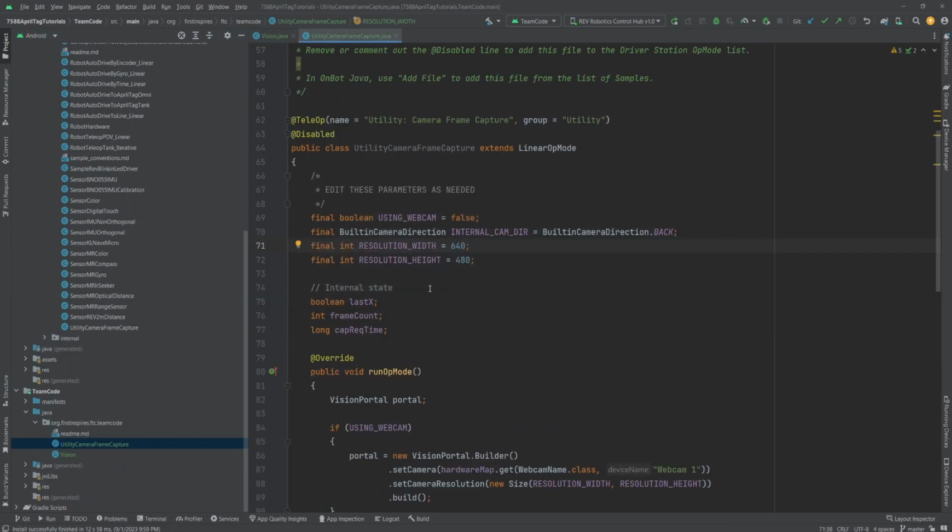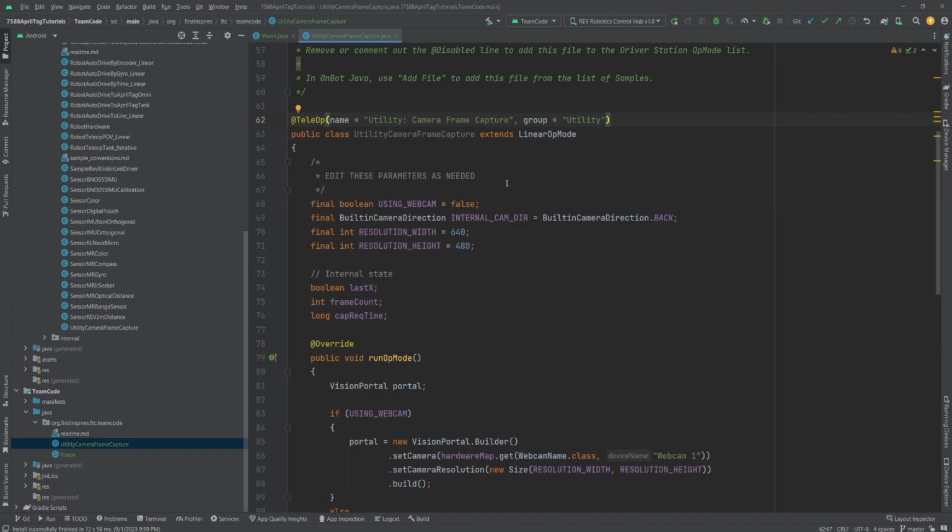We need to make a few adjustments to this Opmode before we run it. First, remove the @Disabled at the top to enable the Opmode. If you are using a webcam like we are in this tutorial, set the usingWebcam boolean to true. If not, make sure that this is set to the correct direction for the phone. And then, make sure that the resolution matches what you are planning on using. If you change resolution, you will need to recalculate intrinsics. Now we can push this to the robot.